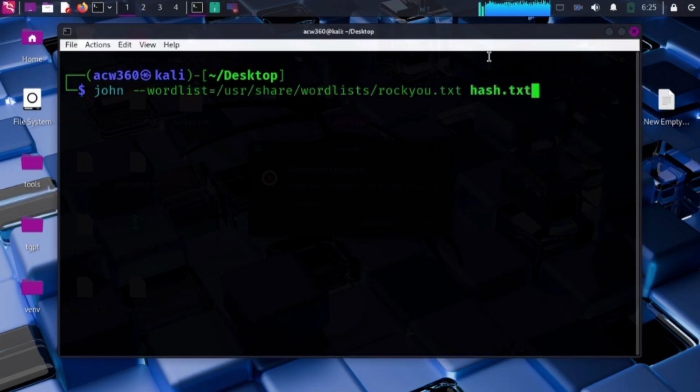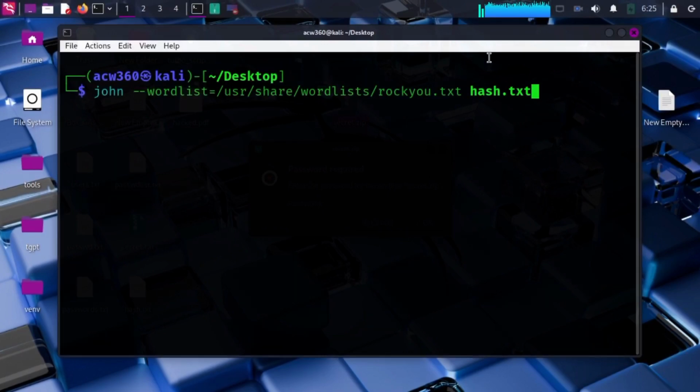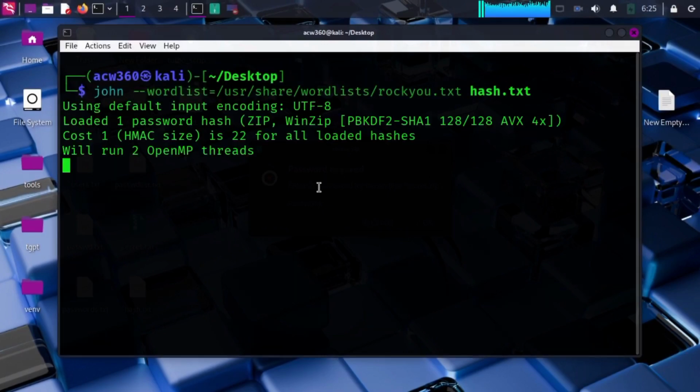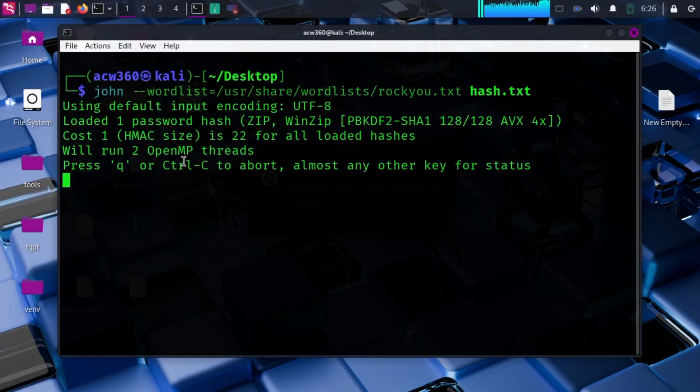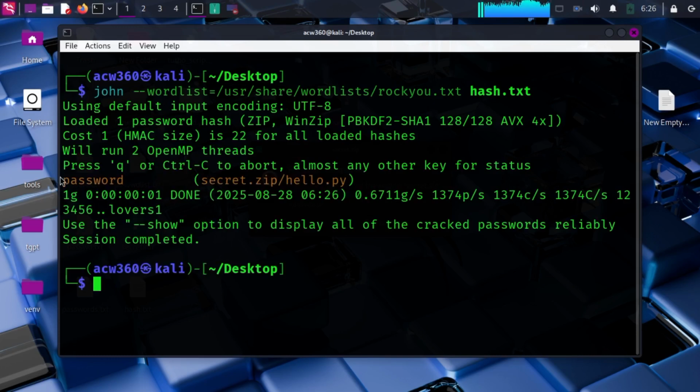The rockyou.txt file comes pre-installed on Kali Linux in /usr/share/wordlists. John will start testing each password from the list until it finds the correct one. Boom! The password is found. Now you can open the zip file.